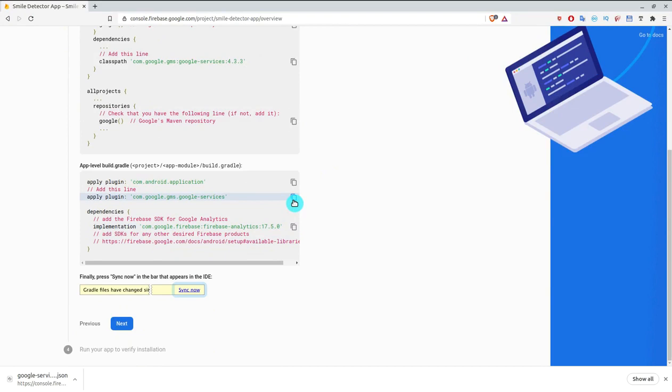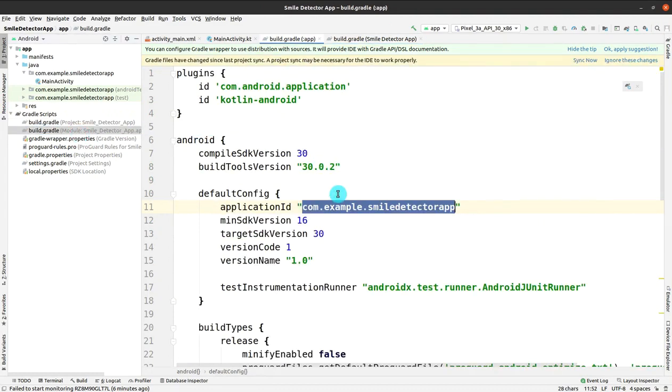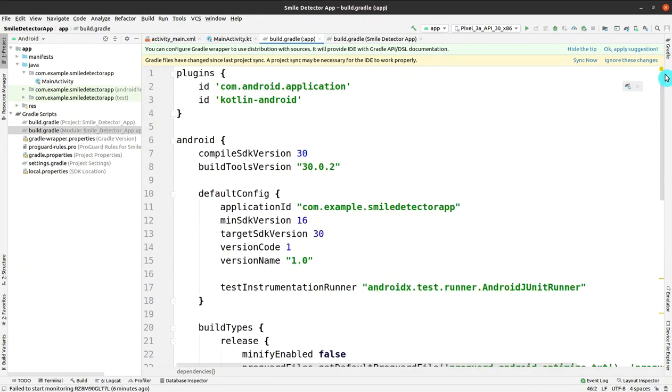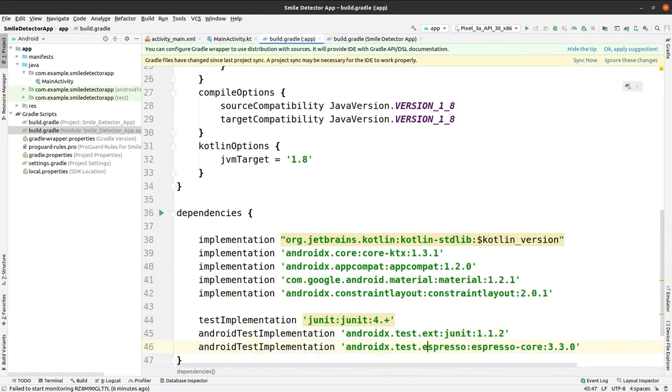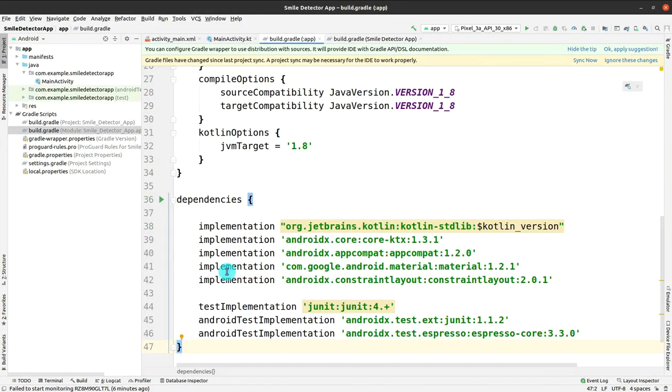I have to copy the plugin first of all. I have copied it and go to the module build.gradle, and I will go to the beginning part, and then here I have to paste it. Okay, so let me add the implementation part, come back to Firebase and copy it. After that I'll go back to Android Studio and paste it here.